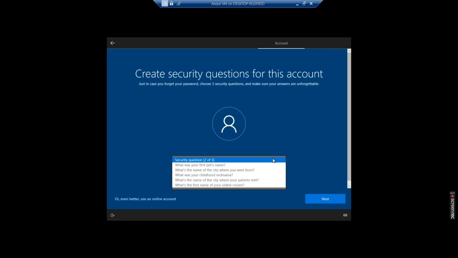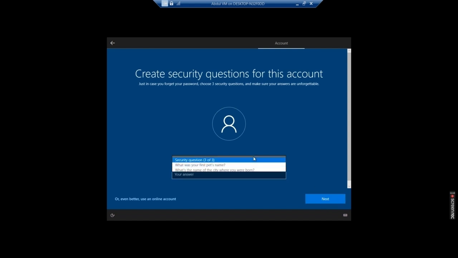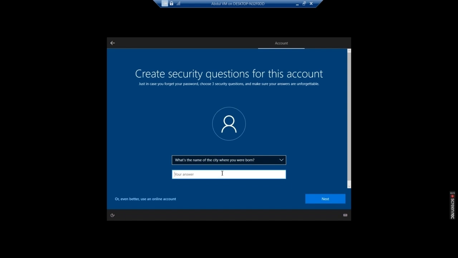The second security question. These questions are for security reasons. So in case you lost your account and you want to log in, you'll be able to be sure it's yours. So let me say my childhood nickname. Let's say next. Okay, next. Then next again. The third security question should just be the city you were born. I was born in Lagos. Okay. So next.